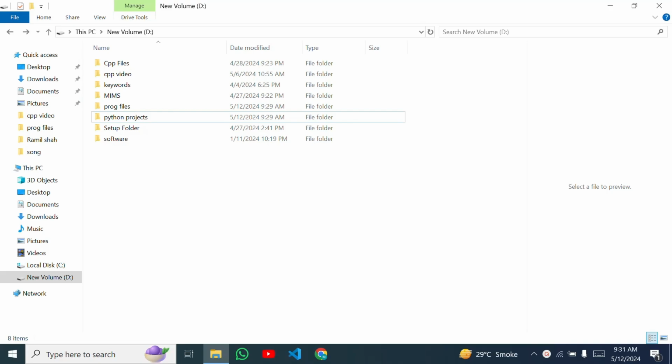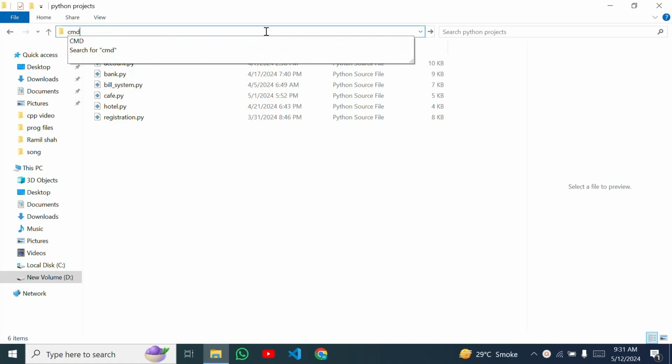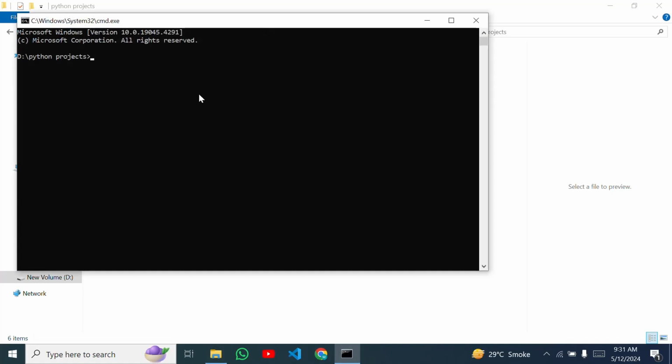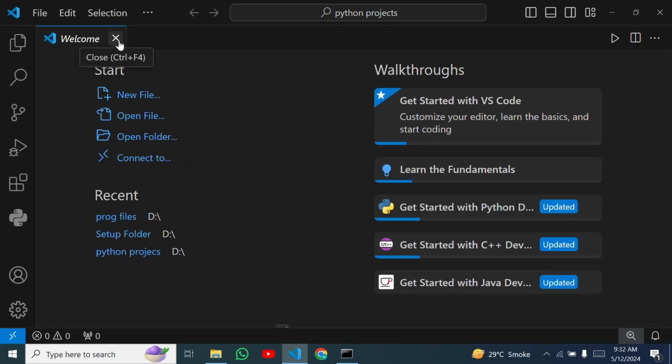First of all, you have to create a folder with any name and anywhere inside your computer, like I have created some folders in my new volume D. Now I will open this Python projects folder, and here I have to use VS Code. So click here and then type cmd to open command prompt in the same directory. Here type code space dot and then press the enter key, and now you can see this is our VS Code, that is a code editor.